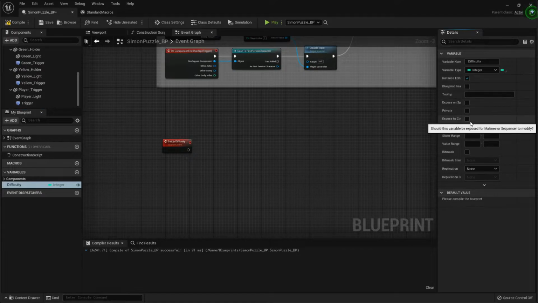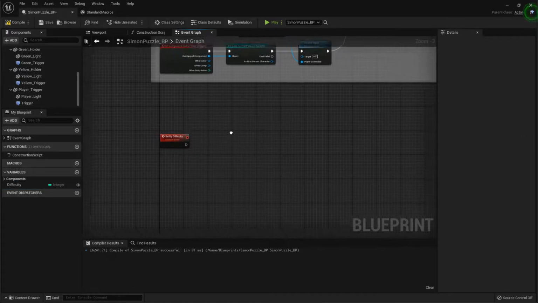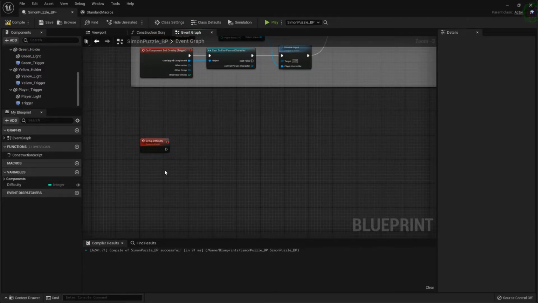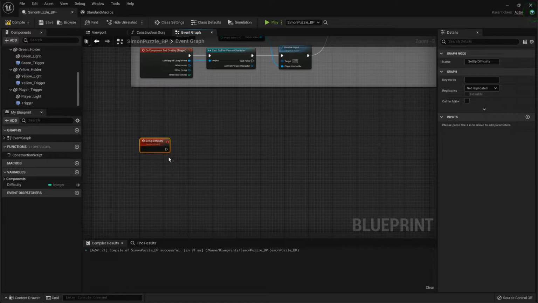Let's make this instance editable and expose on spawn. Something that we can mess with whenever we place it into the level. Something we can just change on the fly very easily.